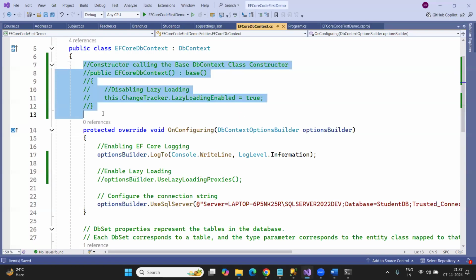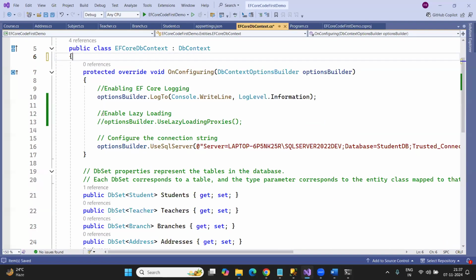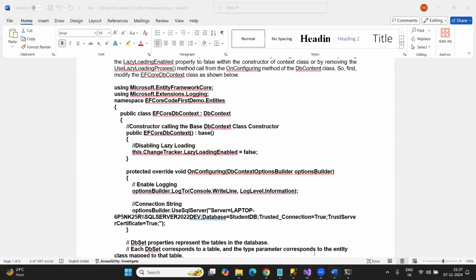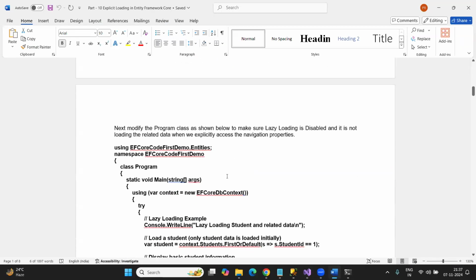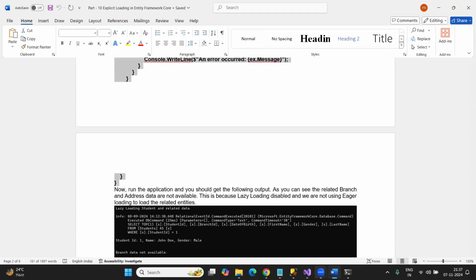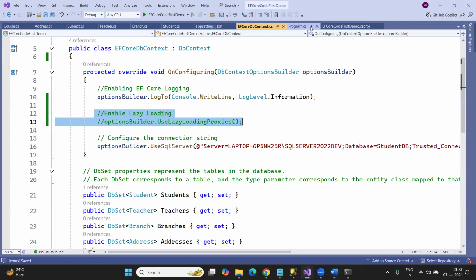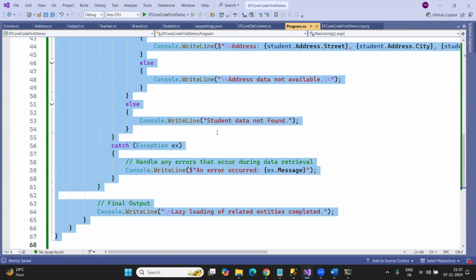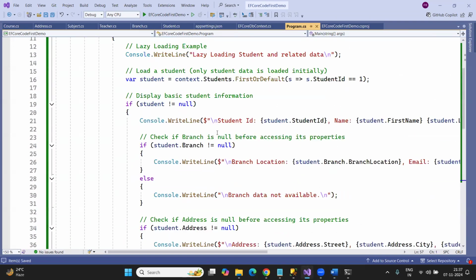Lazy loading is disabled for our application. Clear? Once I comment this statement, lazy loading is now disabled for our application. Now, if we access the related entities, they are not going to be loaded with the lazy loading concept. Eager loading is not used either, so no issue.